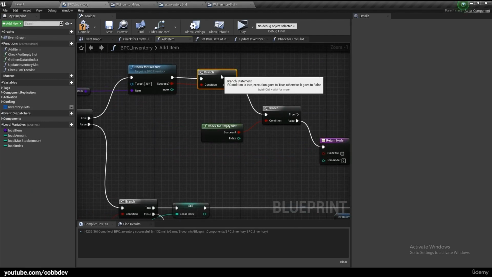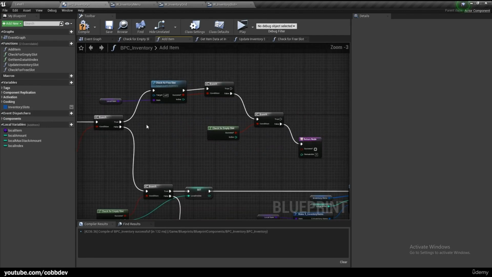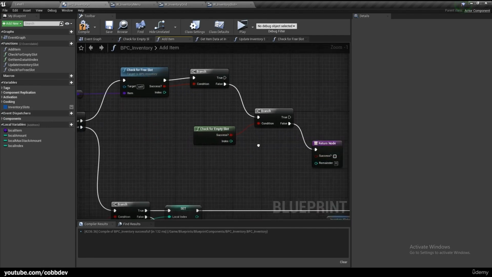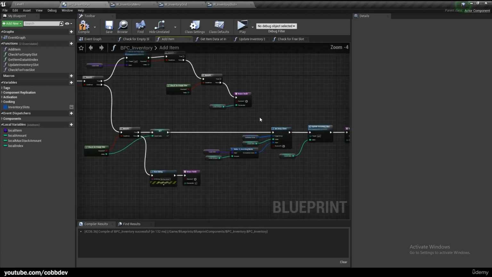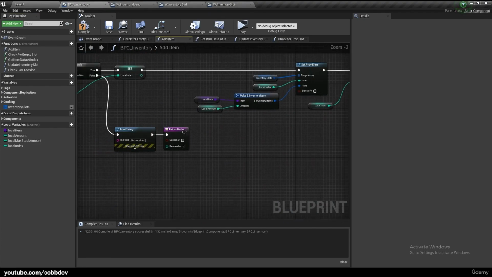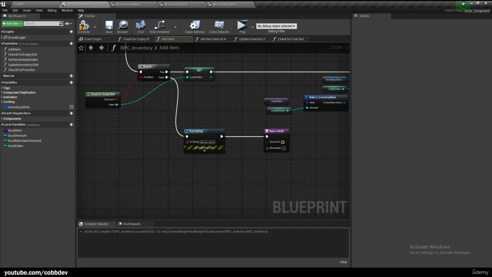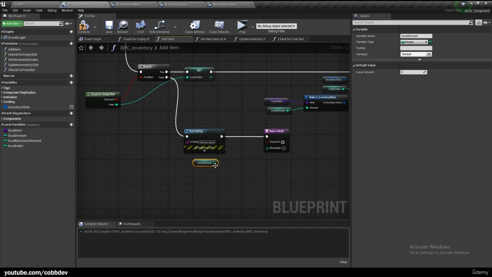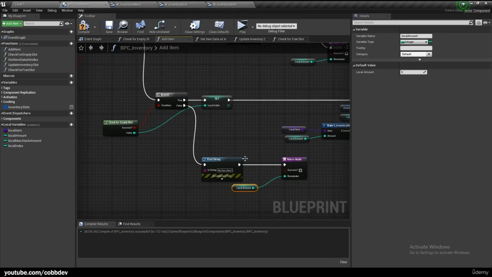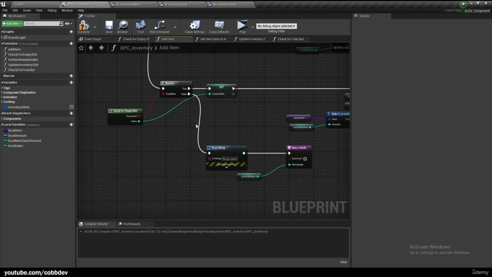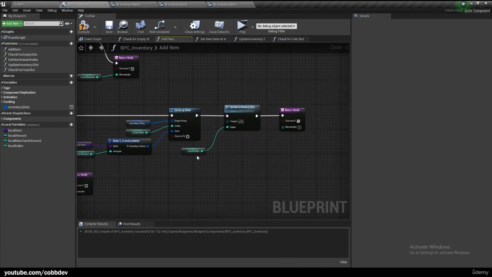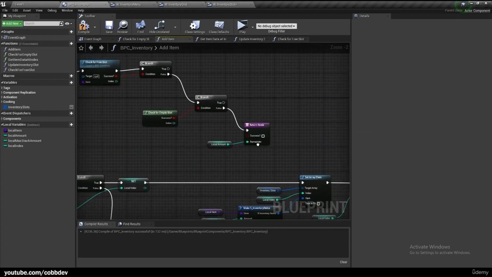On this path, however, the remainder would be the entire amount because we were not able to find a free slot or an empty slot. So we'll just plug in our local amount to the remainder. And since our return node changed for these two, for this one we also want to add local amount for our remainder, because we were checking for a free slot and we did not find one, so we don't pick up anything, so our entire amount will be our remainder. And on the true path, where we do add it to an empty slot, our remainder would be 0.